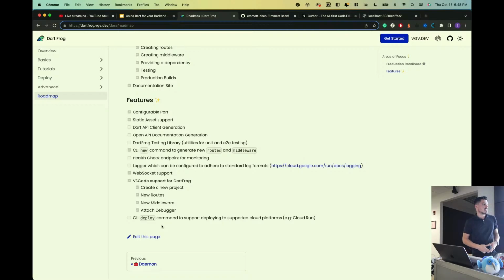So yeah, I would love to hear any of your questions on Dartfrog or what your initial thoughts are after seeing this as Flutter developers.